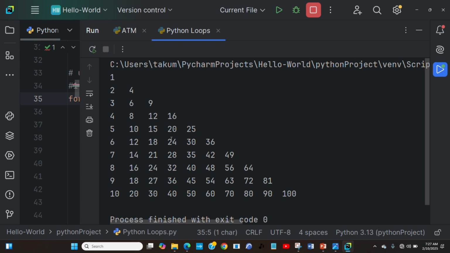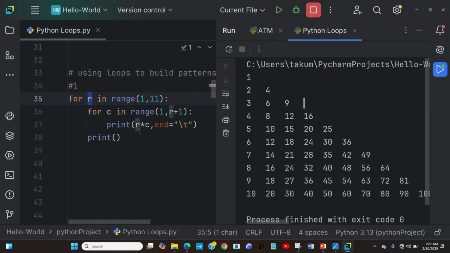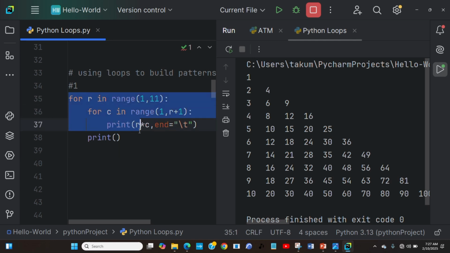It is beautiful, right? As we gave it arc times C, it's multiplying, just like a matrix. This is how we can use the for loop. If you want to build a pattern like this, this is how you set your code to get a pattern that looks like this. Hope this is clear. Let's move over to the next.